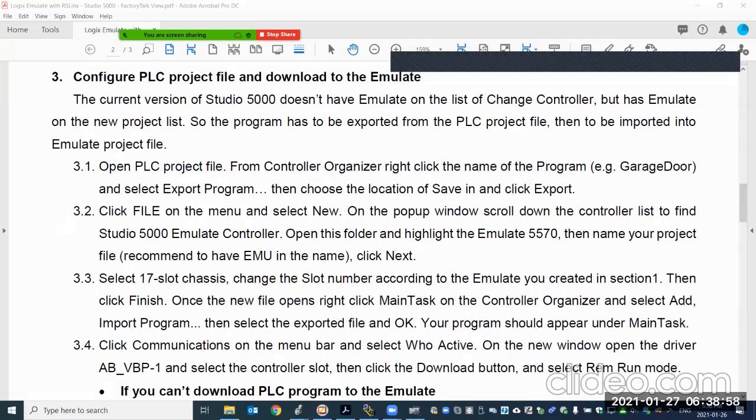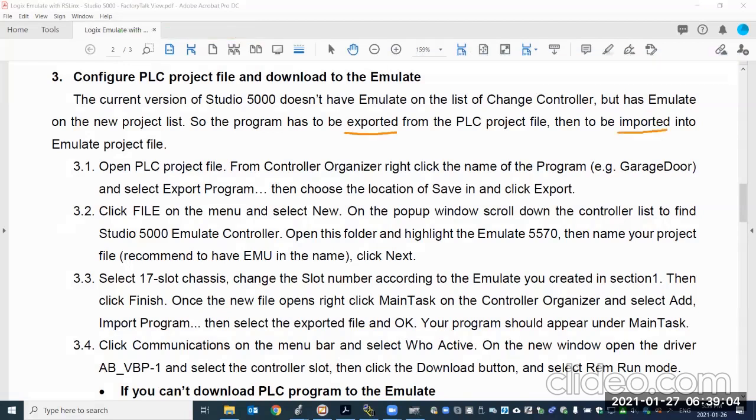What we can do to go around it is to use the export and import feature. So I'm going to show you what you need to know about this, all right?